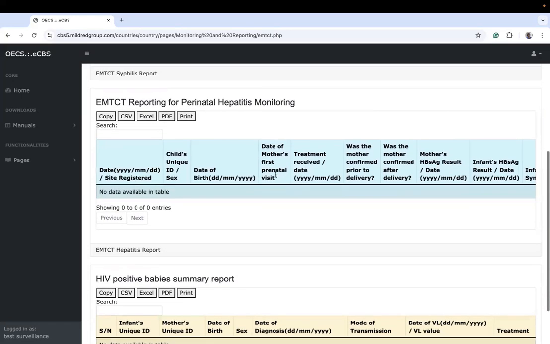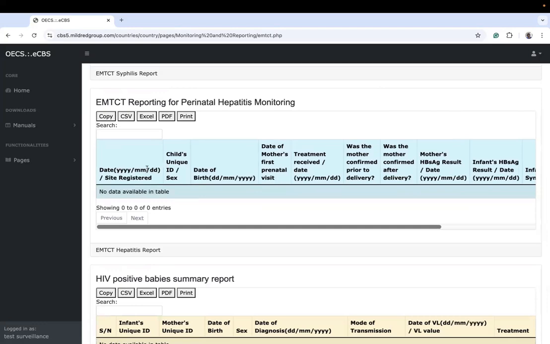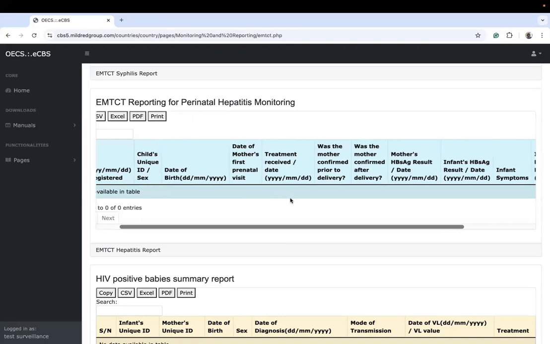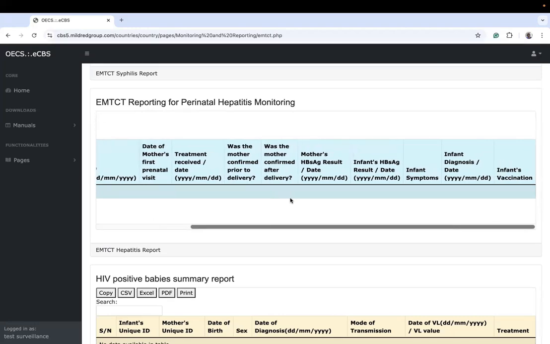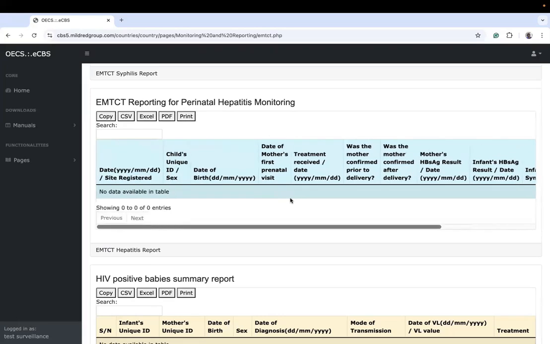Then we also have hepatitis monitoring that collects this information also, where you get all of the mother's first prenatal visit, the treatment that was received, if the mother was confirmed prior to delivery, if the mother was confirmed after delivery, the hepatitis B surface antigen result and the date of that result, the infant's surface antigen results and the date, the symptoms of the infant's diagnosis and the infant's vaccinations.